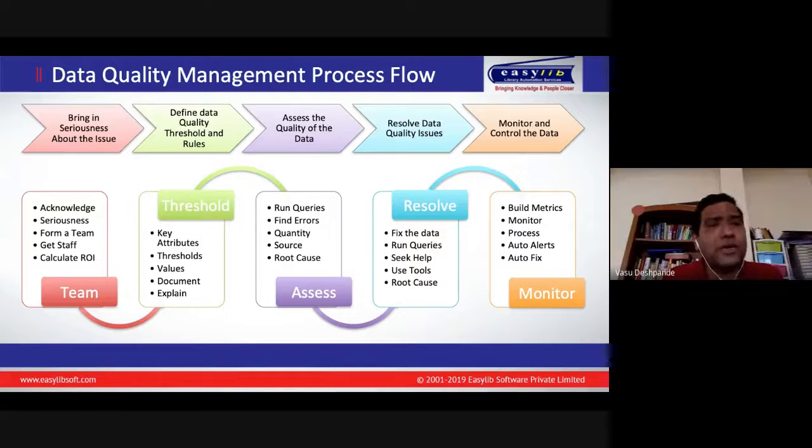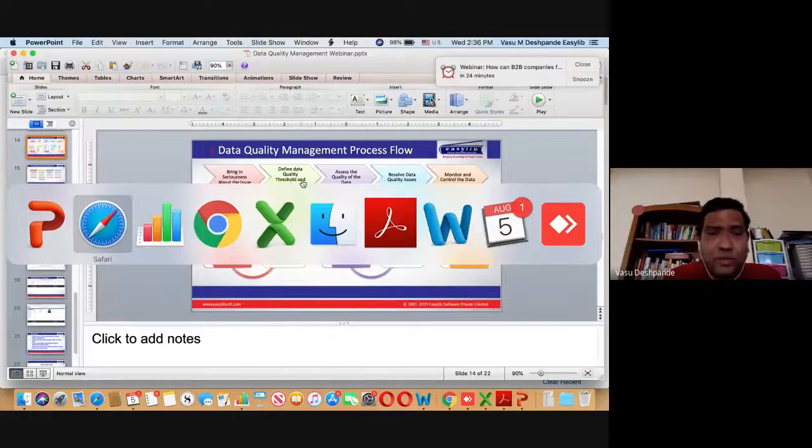Why do you need to do this exercise, right? So you might have heard of the tip of the iceberg. Let me give an example of this tip of the iceberg. Okay, so this is an important concept.